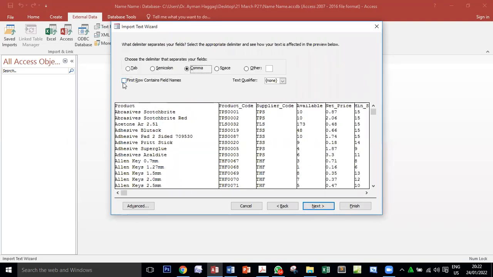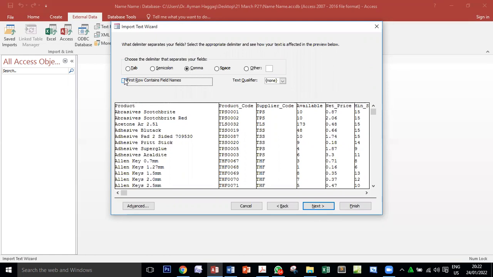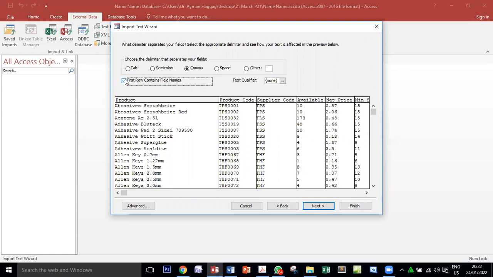Remember to tick first row contains field names. See, these are field names. Without this, I think the exam will not go. Without this, you will not be able to continue solving that particular question. So it is very important. First row contains field names, and these are the field names. It will save a lot of effort.